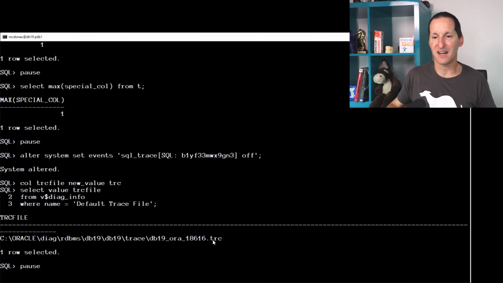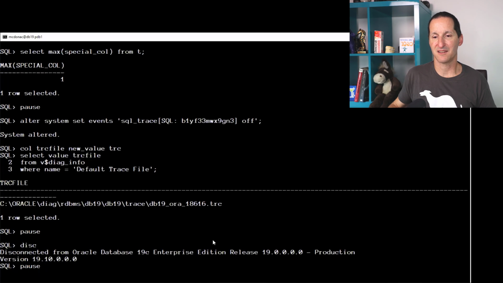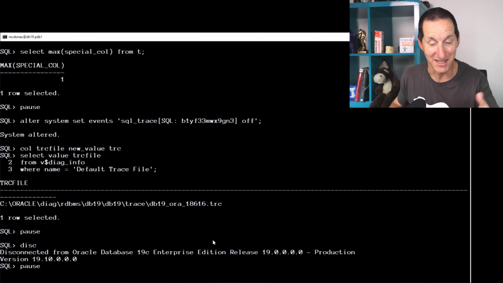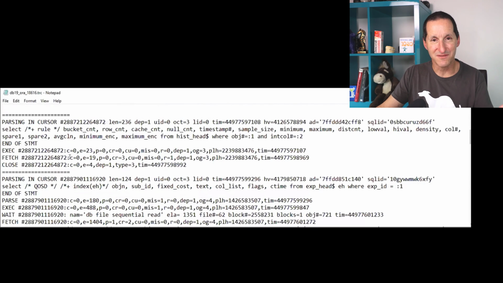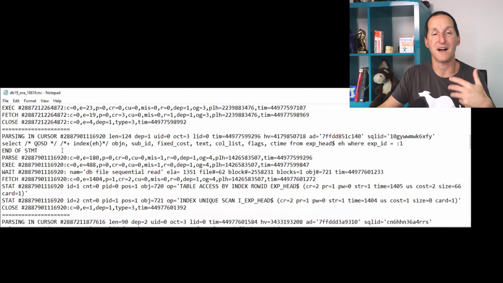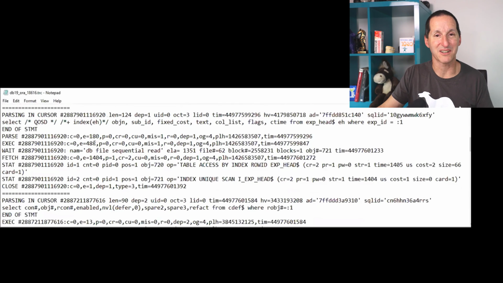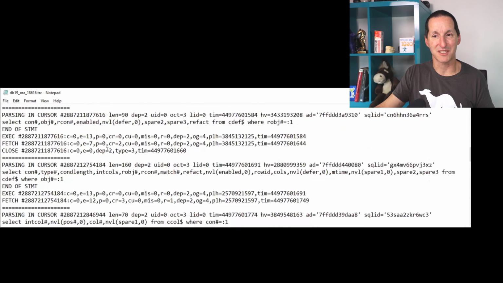Here is my trace file. I have to disconnect because Windows won't close my trace file until I disconnect. What's in my trace file? It has all the recursive SQLs in it that were fired as part of this overriding SQL. That's very useful because it picks up dynamic sampling, which can be expensive.